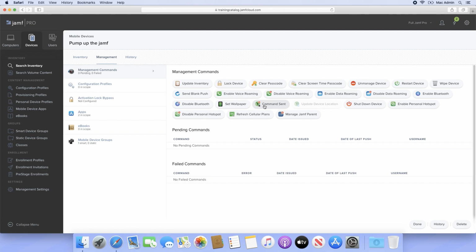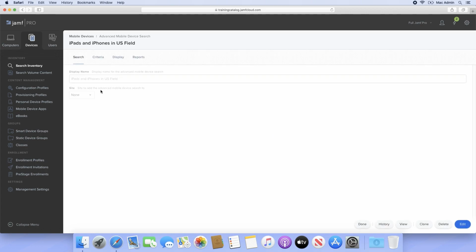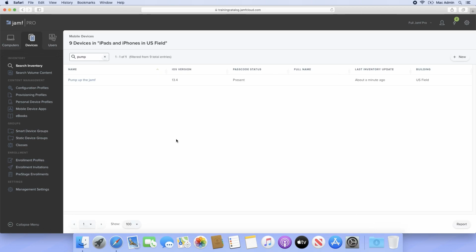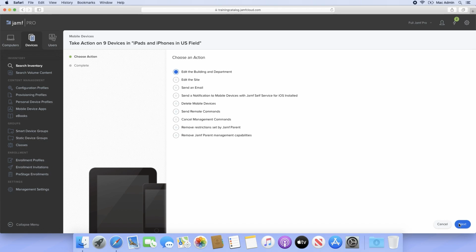Commands issued from an inventory record are great if we want to affect one device, but what if we want to, for example, set the wallpaper for many devices at once? We can also issue remote commands through mass actions to any list of search fields or groups. For example, I've created an advanced search called iPads and iPhones in US field. If you haven't already, check out our video called Advanced Mobile Device Searches for more information. Selecting this advanced search, clicking the View button at the bottom, and Action in the bottom right provides a bunch of management options for these devices, including a radio button to send remote commands. Let's select that and click Next in the bottom right.